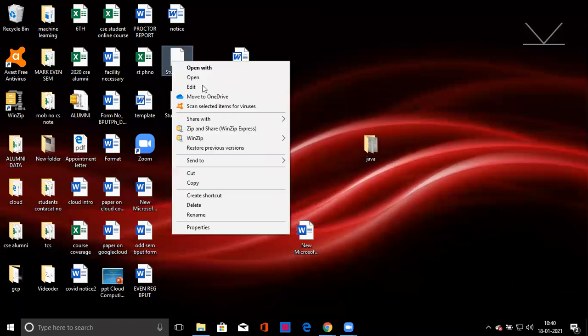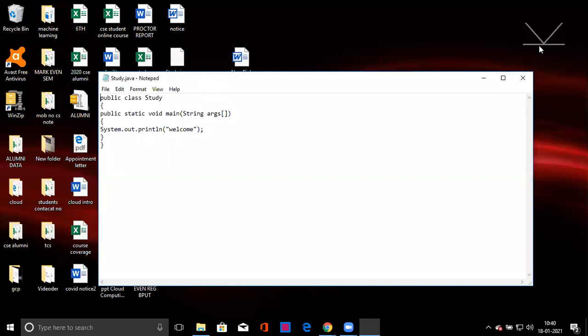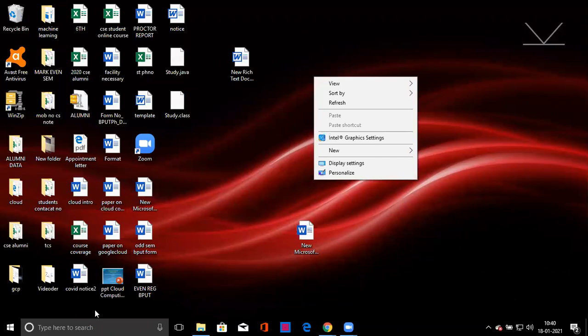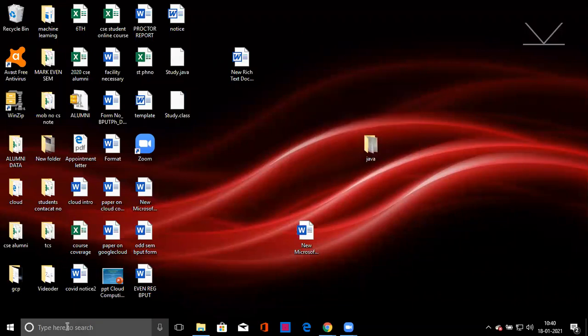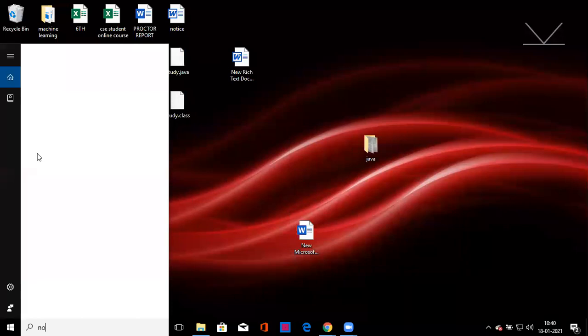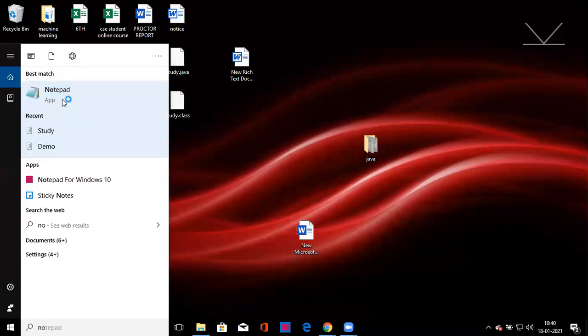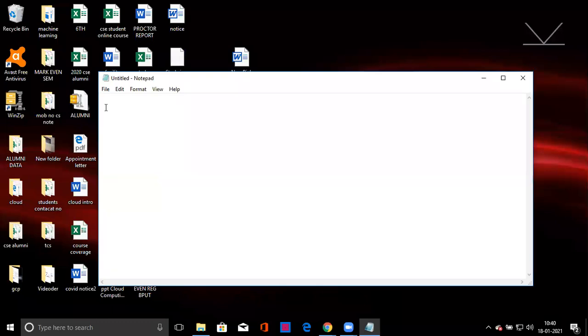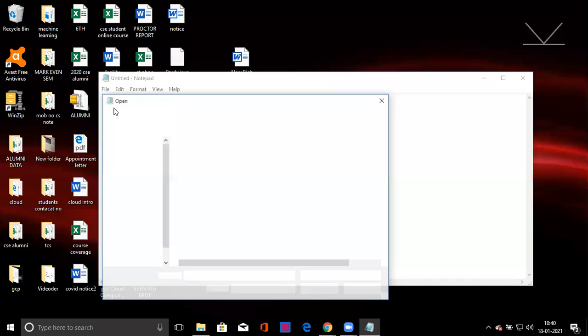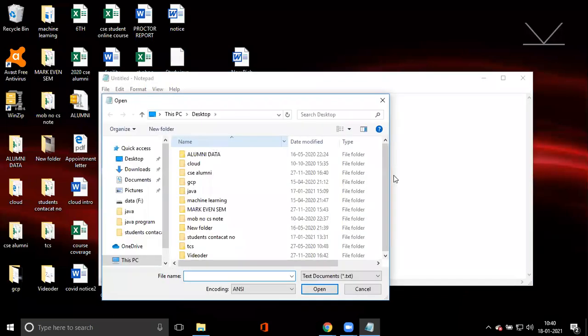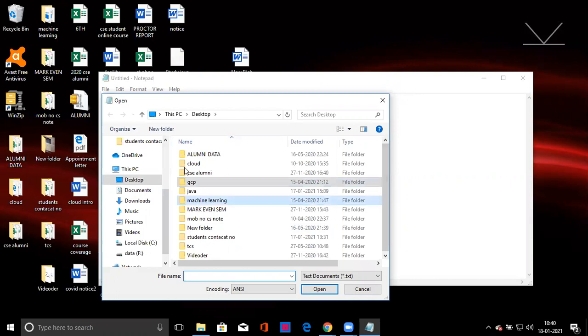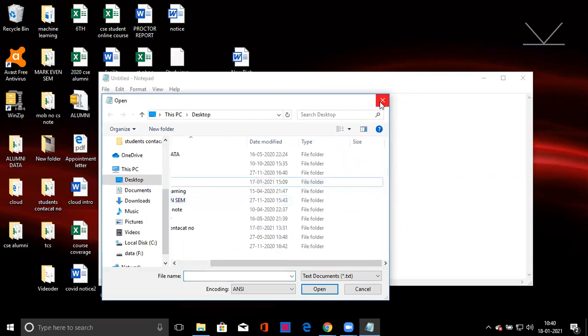So here in the notepad, you have to write the program. I have already written one program. See here, that is on your desktop, and that is study.java.